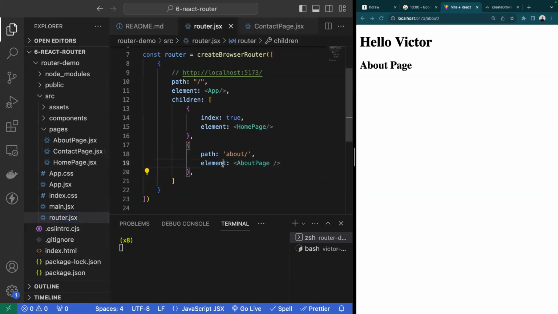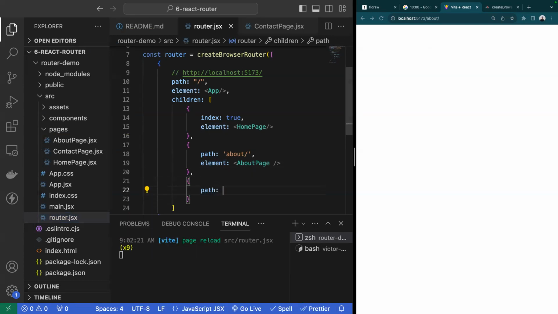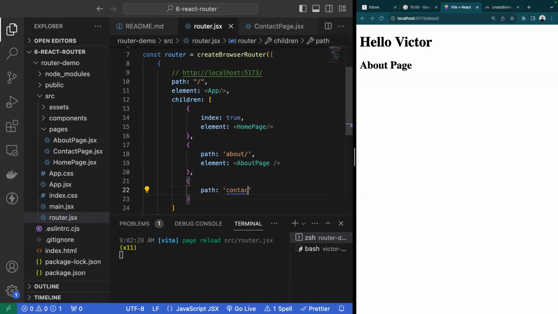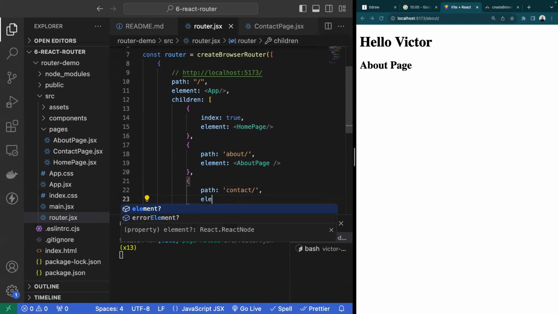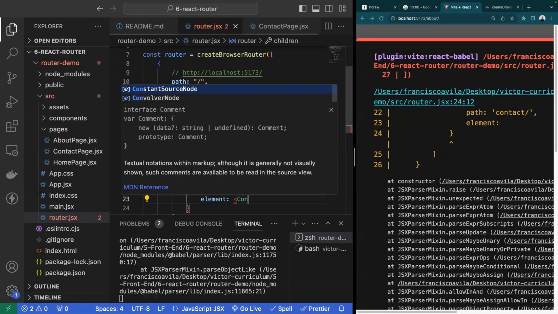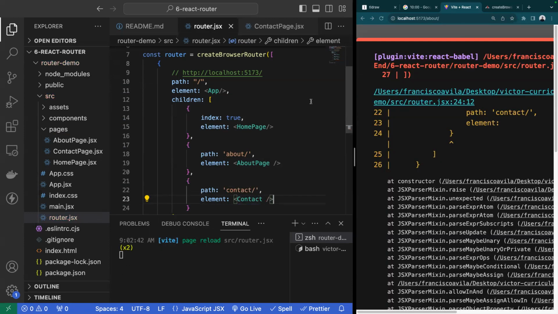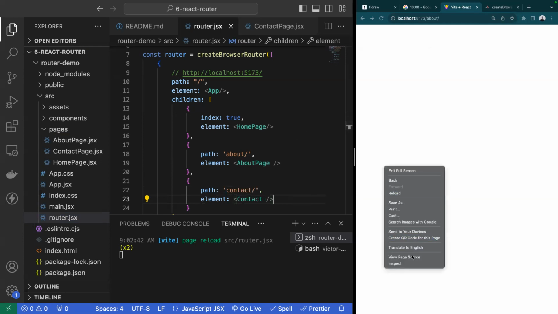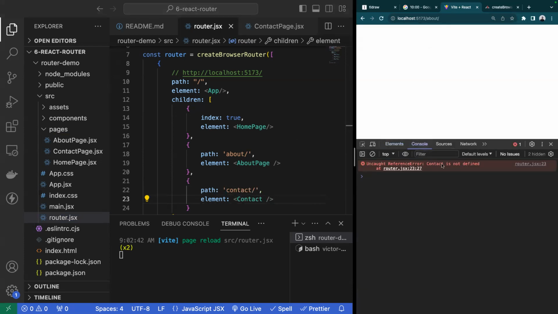Okay, so I go to my router. And then I create a path element. What would the path be? So it'd be contact slash, comma, and the element would be contact in angle brackets. Okay, getting an error. It's saying contact is not defined. Or maybe if I put contact page. Still can't find it.